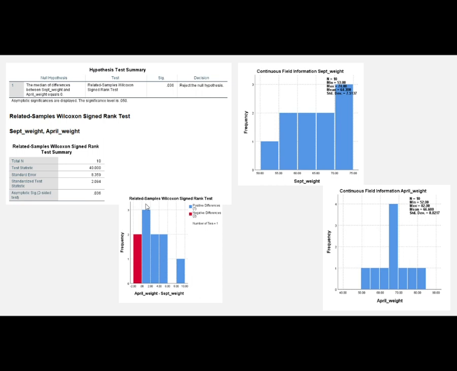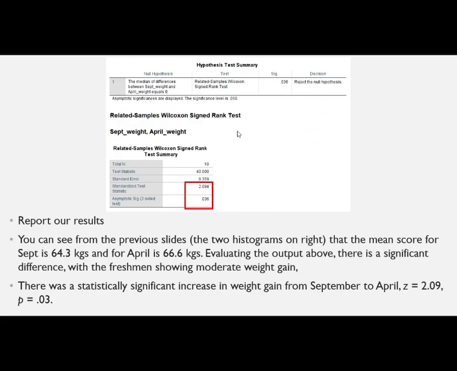Now, when I showed that histogram, we wanted to see it be somewhat symmetrical. The book says the population of differences has a distribution that is approximately symmetric. Well, I wouldn't call that, I mean, maybe approximate. And then we get the distribution of our continuous field for the pre-test and then for the post-test, okay? And you can see that we have a mean of 64.3 and then a mean weight of 66.6, and those are in kilograms.